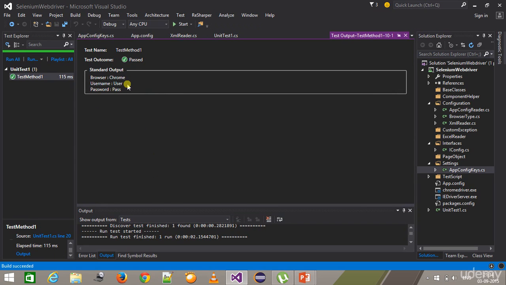So in this manner you can read the configuration from the app.config file, and this is the structure which we need to follow so that our framework will be flexible enough to enhance the capability of reading the configuration from other file systems also, such as XML or comma separated file. Okay, so that's all for this video, and thanks for watching.